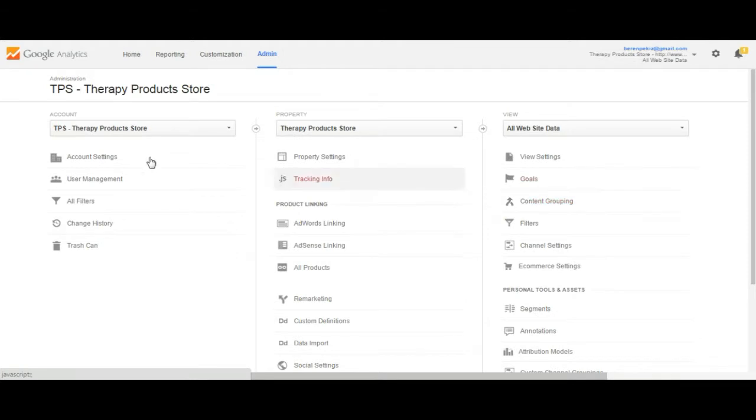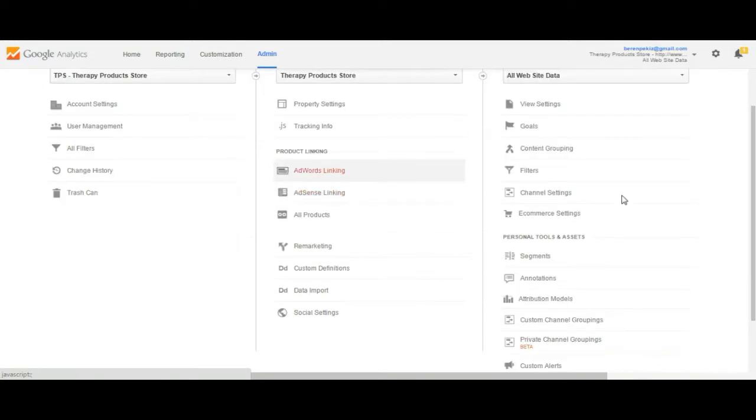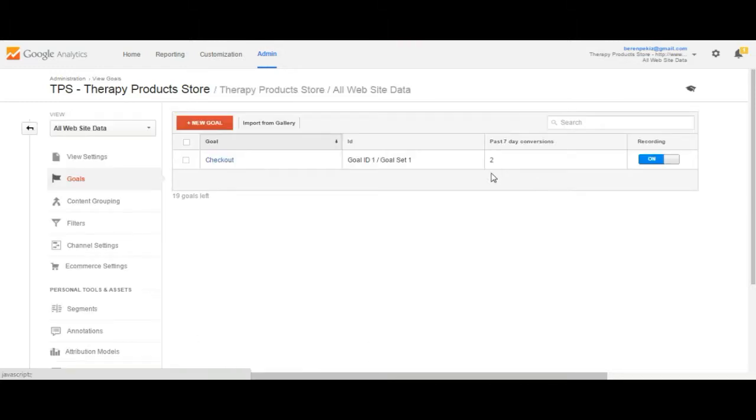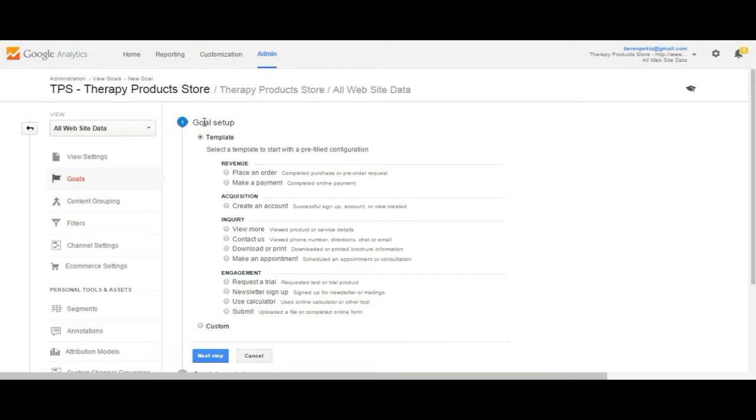I mentioned this before. In the admin page you can have user management, account settings, filters, and any type of settings. You're going to find it under the admin section. So on the goals page, we only have a checkout goal. If you're running an e-commerce site, this is going to be a logical goal. You can set up to 20 goals to track. Let's set a new goal and go through that process together.